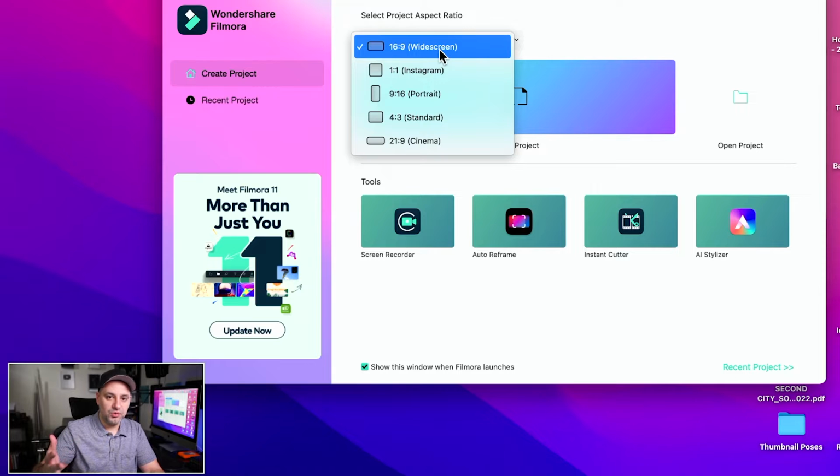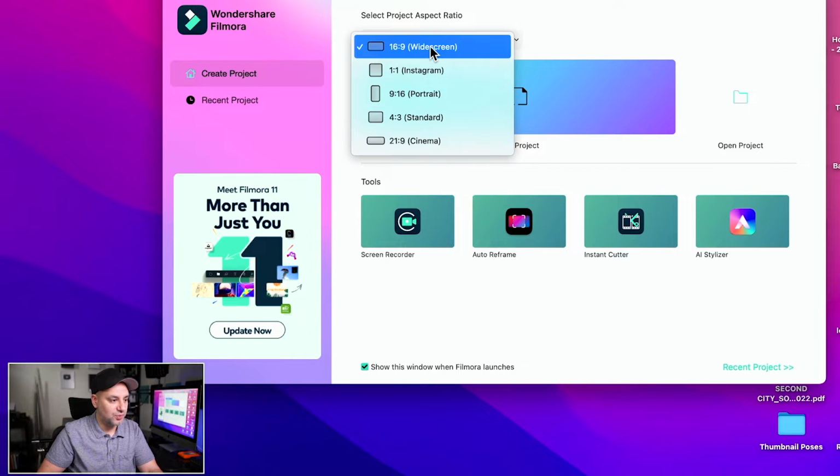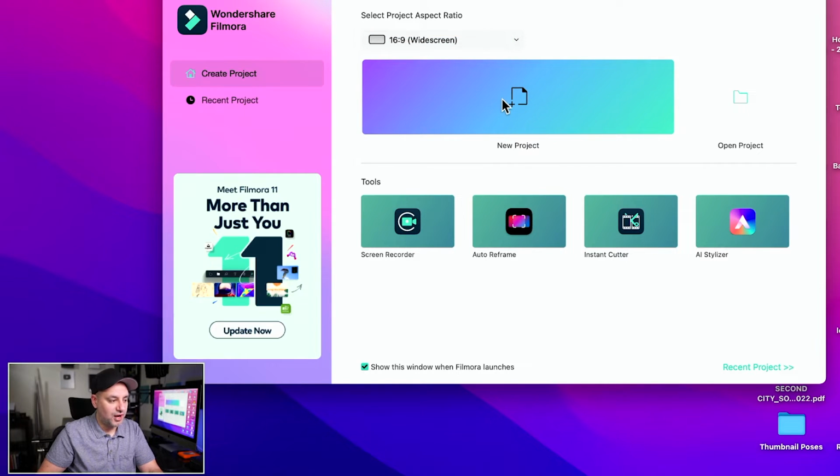Widescreen is typically what we would see on TV or on YouTube. So I'm going to start here, but vertical is available over here as well. And then I'm going to press new project in a second. I do want to show you 4 options that are out here on the bottom. So these tools options, one of them lets you record your computer screen right in the Filmora app. So that's really useful. You don't have to use any other software.